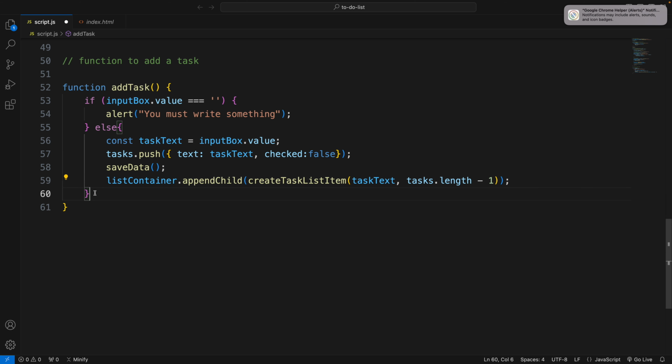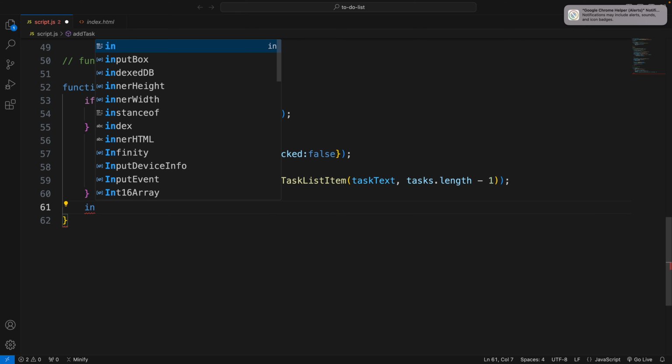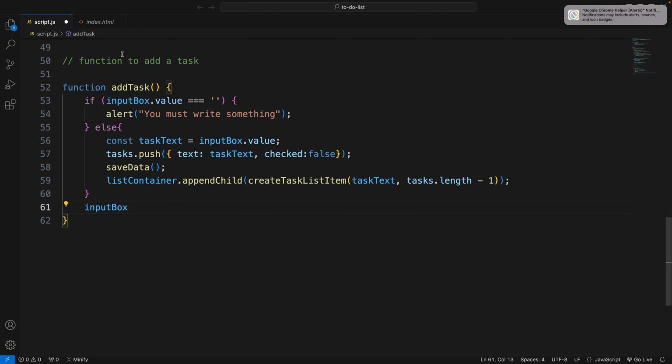And then what we want to happen is after this new task is added to our list, we want the input box to be empty. So we'll go input box dot value equals empty. And that clears the input box. Good. All right.